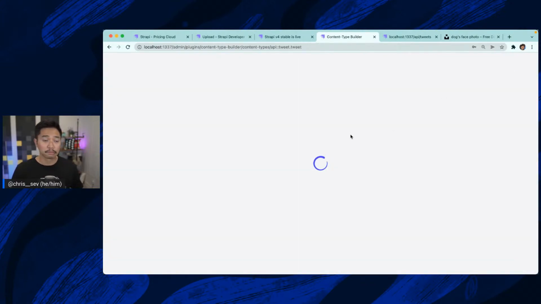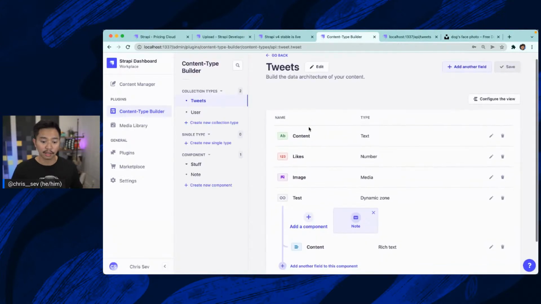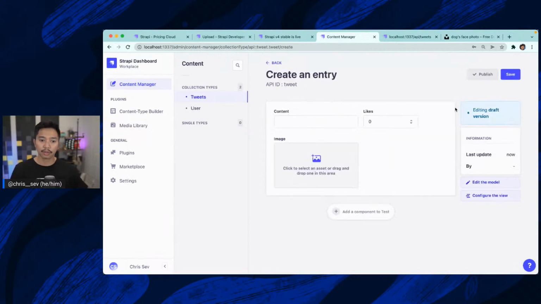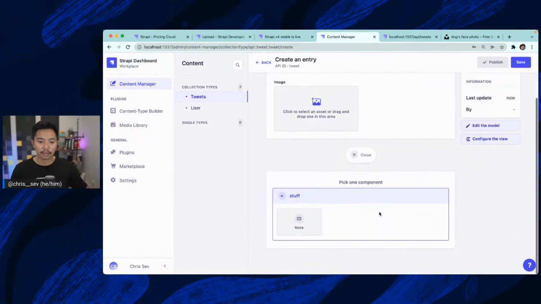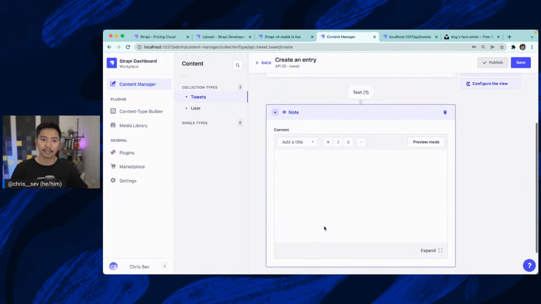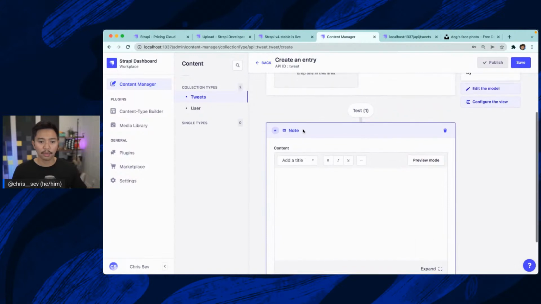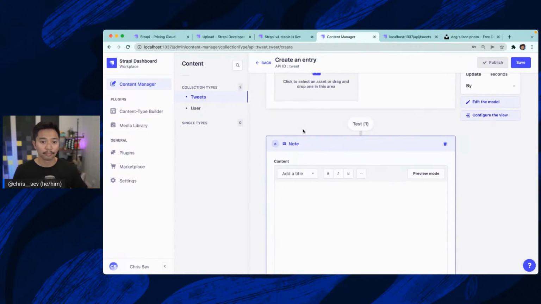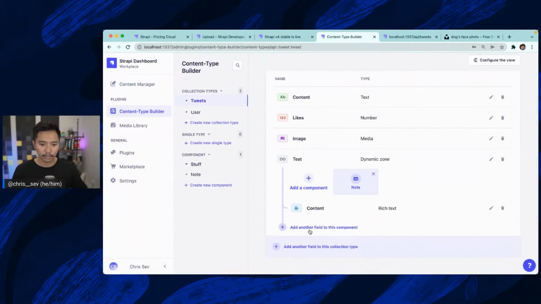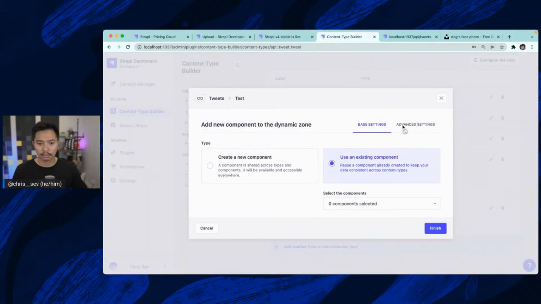Pretty cool. This is the first time I've used these myself, so we're all learning here together. Ooh, dynamic retweets. That's a good one, Julian. Okay, so let's go to add new entry for the tweets. Add a component to test. Pick a component. I think the question earlier was how do we get this to dynamically show up if something else exists? Maybe it was back in the content type builder, but maybe we didn't set it up correctly. But I think we're on the right track. So add another field, add a component.